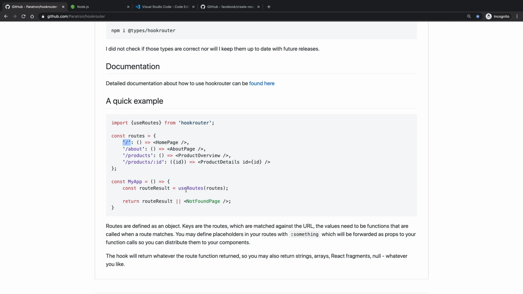So you can use this for your routing library, and down here they have a simple example where they use the useRoutes hook that comes from the hookrouter library, and then they return the route result, or they can return a not found component. So very similar in a sense to the basic concepts of React Router DOM, just done a little bit differently.